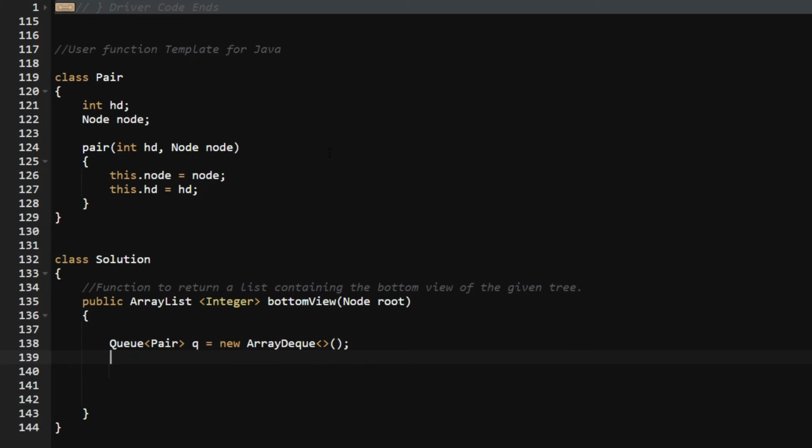Queue has been defined. Next thing we want to define is our map, because we want to store all the values that we get from the queue. So over here we will be having integer values, because that's going to have my key value as my horizontal distance, and the next value is going to be my node value itself, data. So I'll call this map, and that's going to be my TreeMap. Pretty much like this. So all the variables have been initialized.